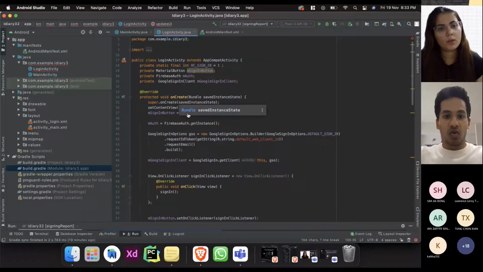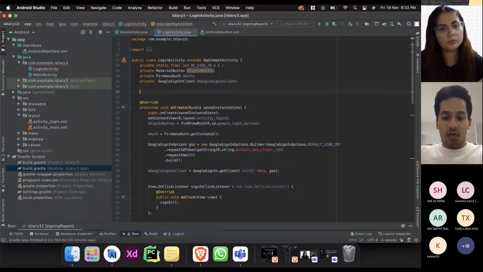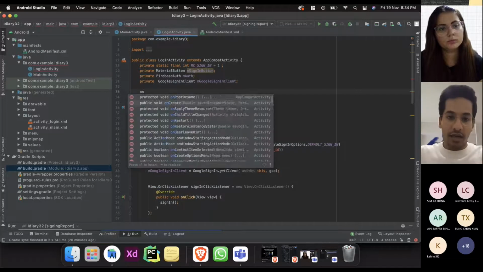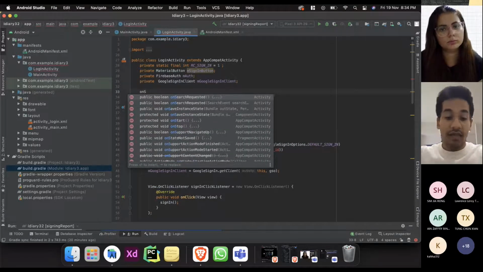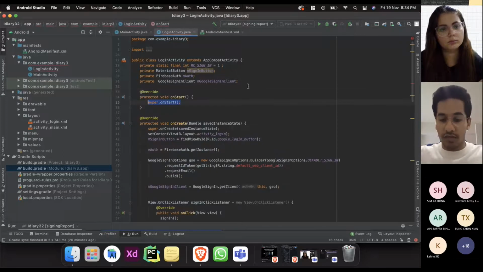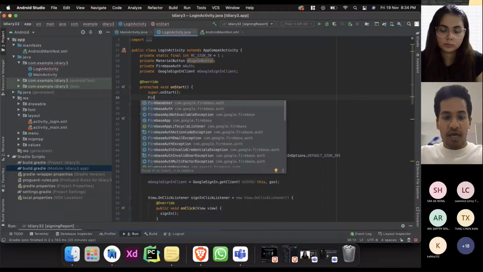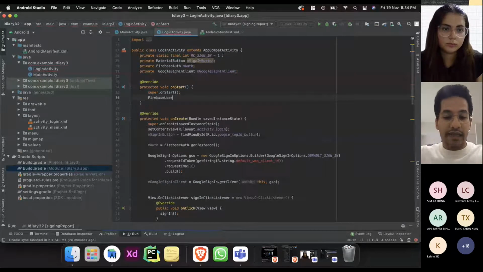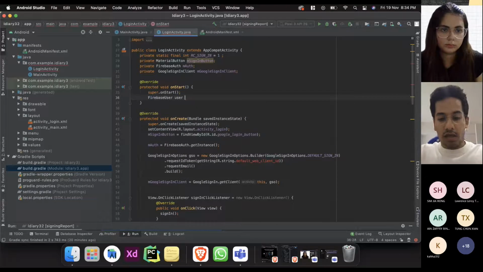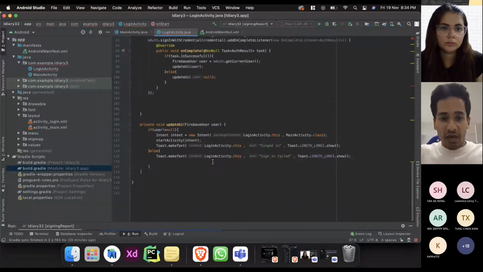So in order to take care of that, what we're going to do is override the onStart method. Now, you can also do this in the OnComplete. However, you should follow the Google documentation. Now, over here, what you're going to do is create a FirebaseUser equals mAuth.getCurrentUser. Okay, so basically we're going to do the same thing that we did here. If the user is not null, then move to the main activity.